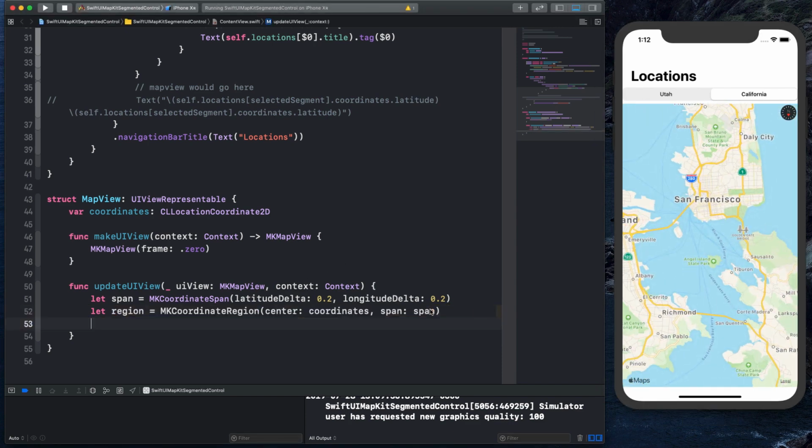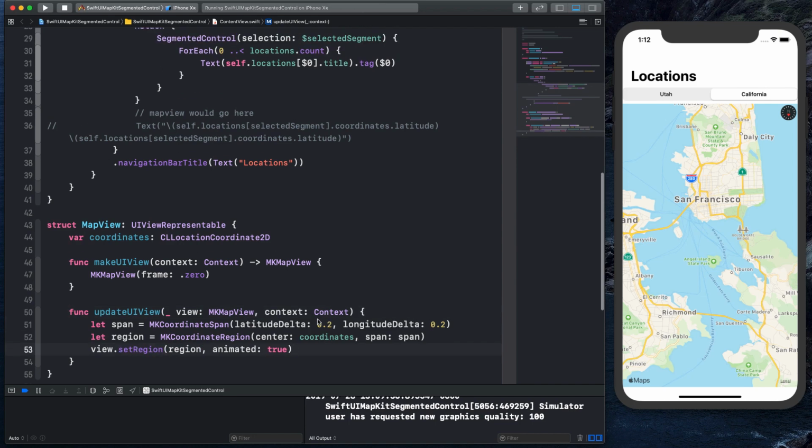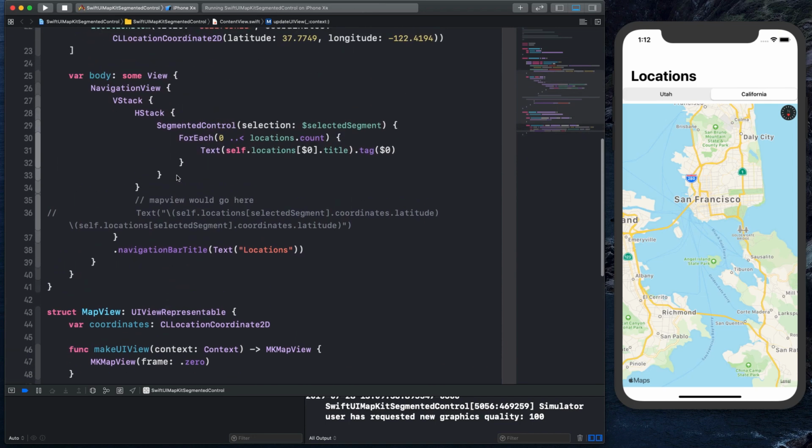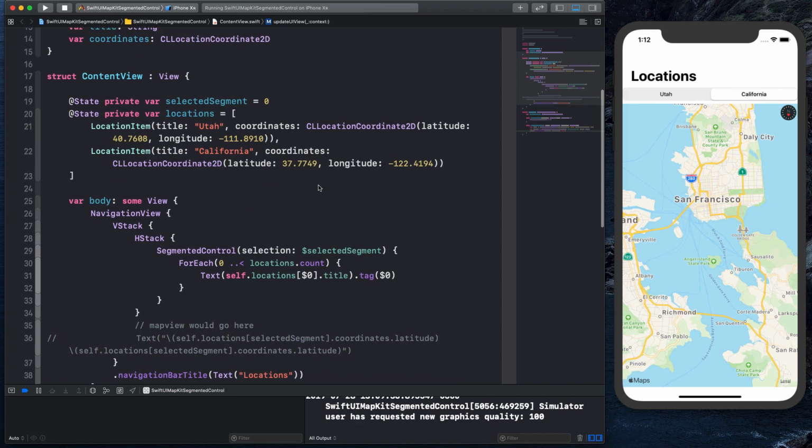Okay, so now all we need to do is set the region on the view, and we now have our map view. So we'll say view.setRegion. And we'll pass in region, and we'll say animated is true. I was waiting for that autocomplete, but it wasn't popping up. Oh, the reason is because this is saying UIView right here. Let's rename this parameter to view. Okay. All right. So now this isn't going to do anything straight off the bat because we haven't really used it inside of our content view here.